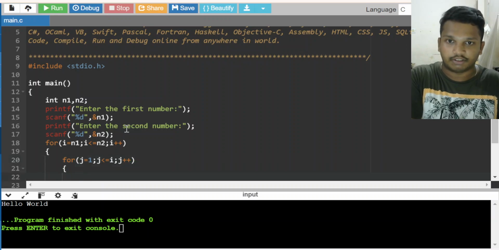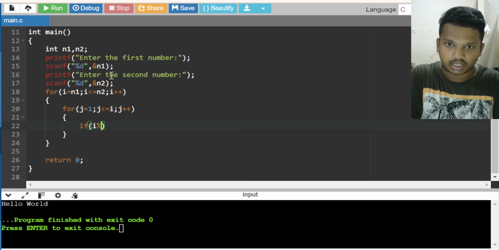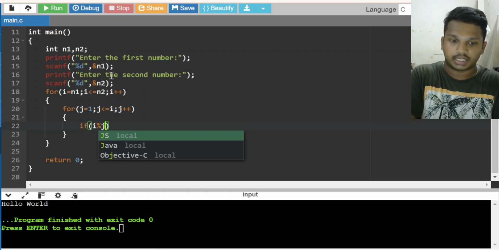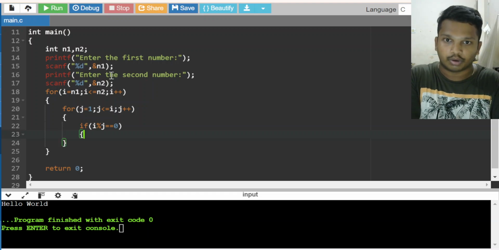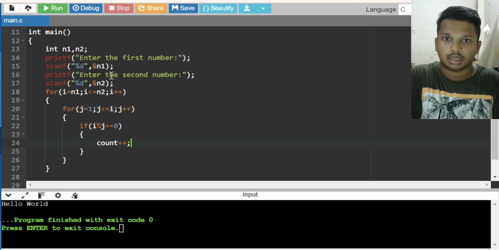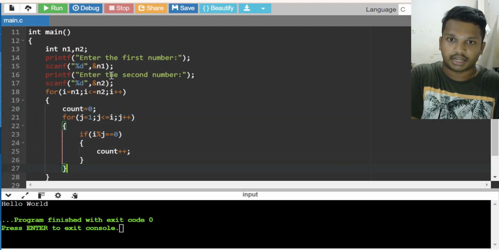We need to check if the number is divisible or not. If i mod j, if the number is divisible by j, meaning i mod j equal to 0, what we need to do? We need to increment the count, count plus plus. And we need to declare the count, right? Count equal to 0. Initially, count equals 0, and every time we are incrementing the count.